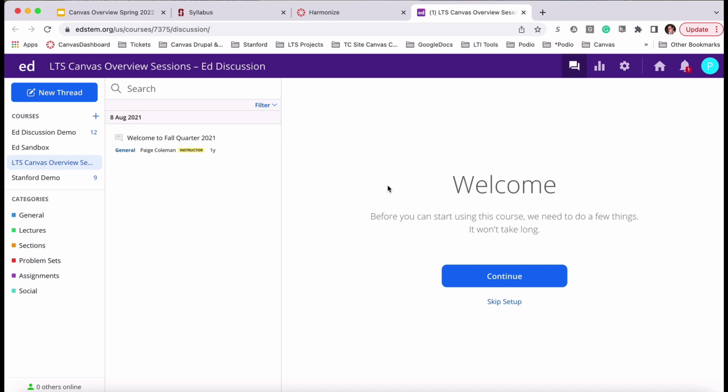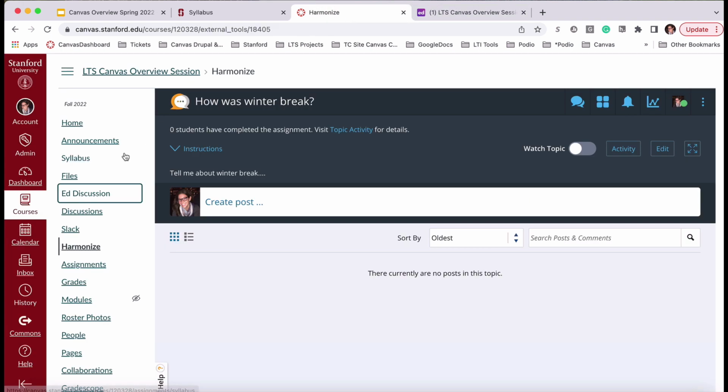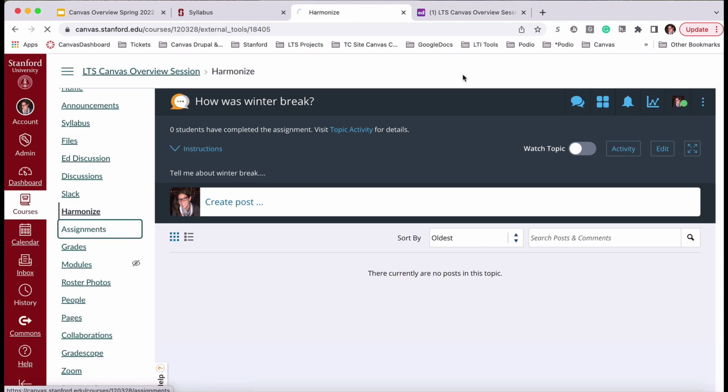Again, the same applies. Please just submit a ticket at canvashelp@stanford.edu. We can add this to your course, and we can also auto enroll you in a demo course or a sandbox course as well. Now let's move on to assignments.